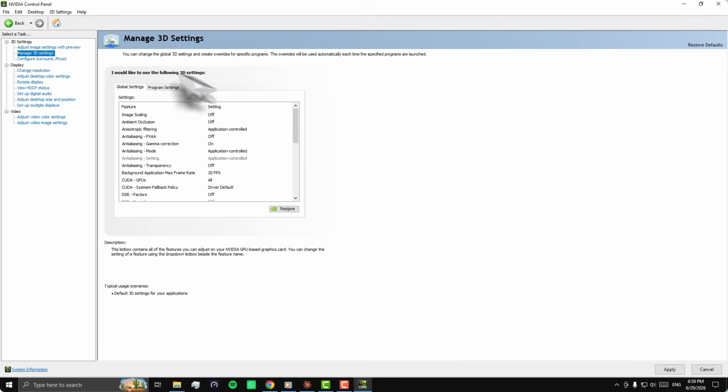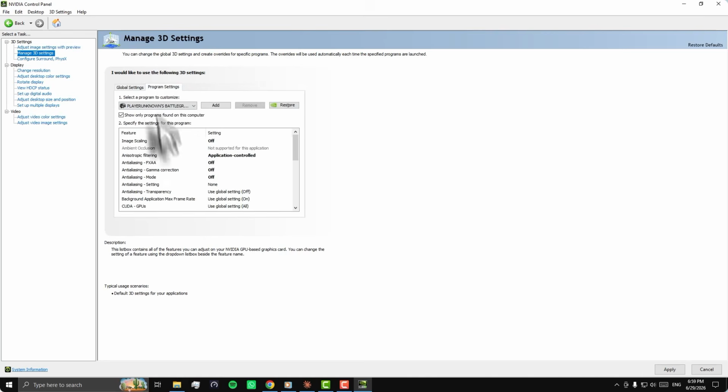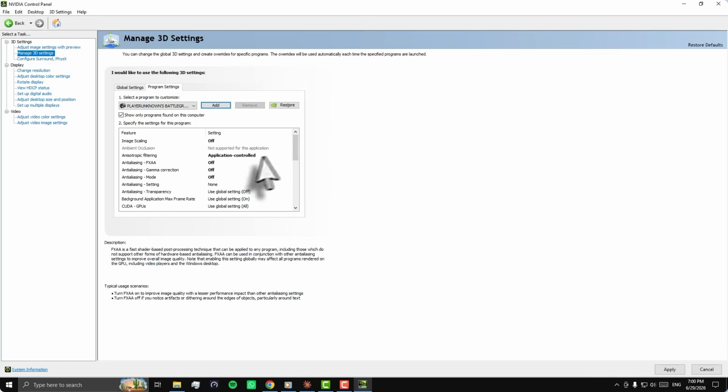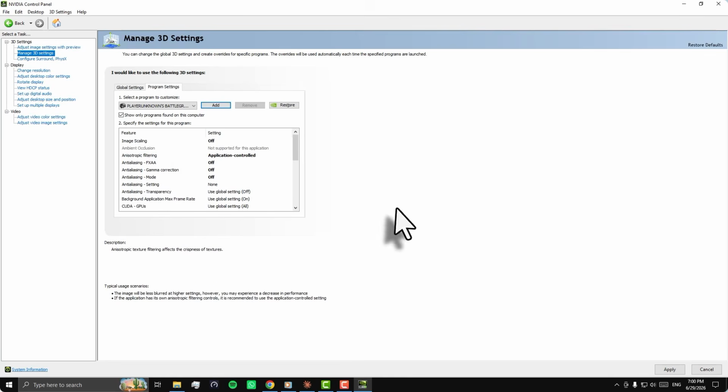Here is the move most people never discover: program settings. Instead of applying everything globally, you can create separate profiles for individual games. Your global settings stay as your safe baseline, and per game profiles handle exceptions. This is powerful because competitive games and open world games have completely different needs.